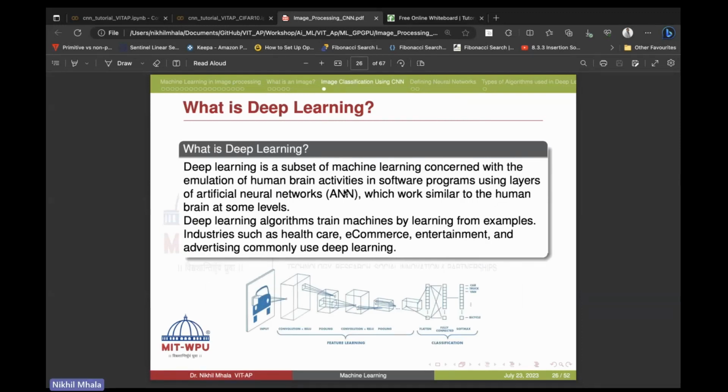Now, what is deep learning now? It is nothing but a subset of, yes. Yeah, someone was speaking.